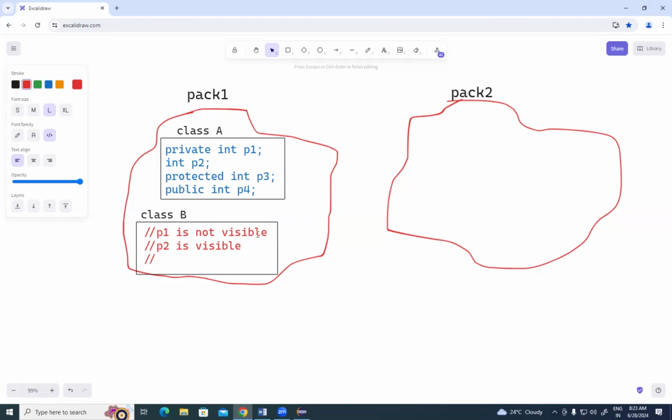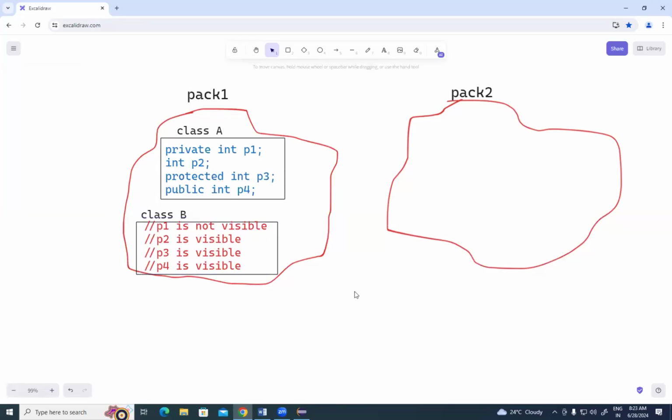Could you tell me what about P3? It is visible. What about P4? Visible. Because for P4 we need not think, right? Because it is global. Yes, very good.